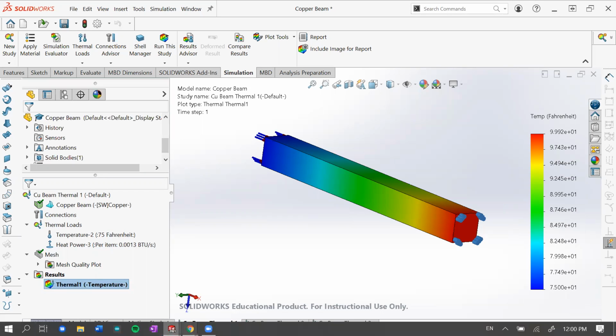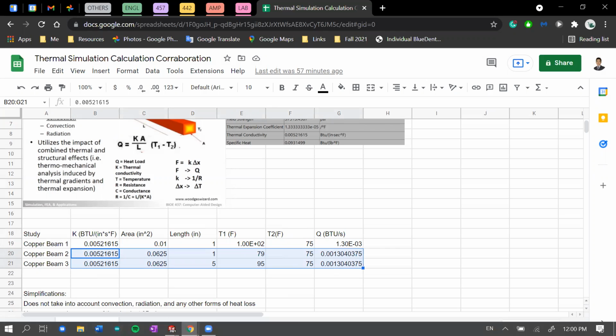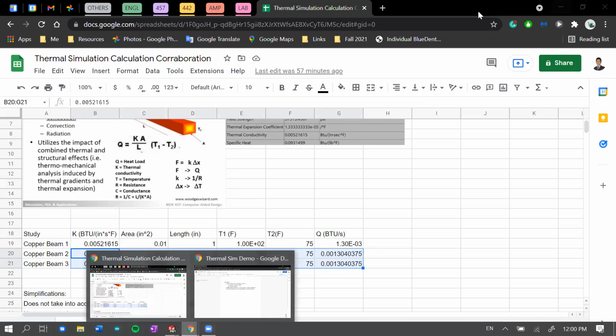Let's go back to our calculations. There we go, 100 degrees and 75 degrees Fahrenheit, F for Fahrenheit. I couldn't get the degree sign, but F for Fahrenheit. Now those are the other two. I already did the simulations for you guys, so let's just take a look at it. If we go back to the other two.